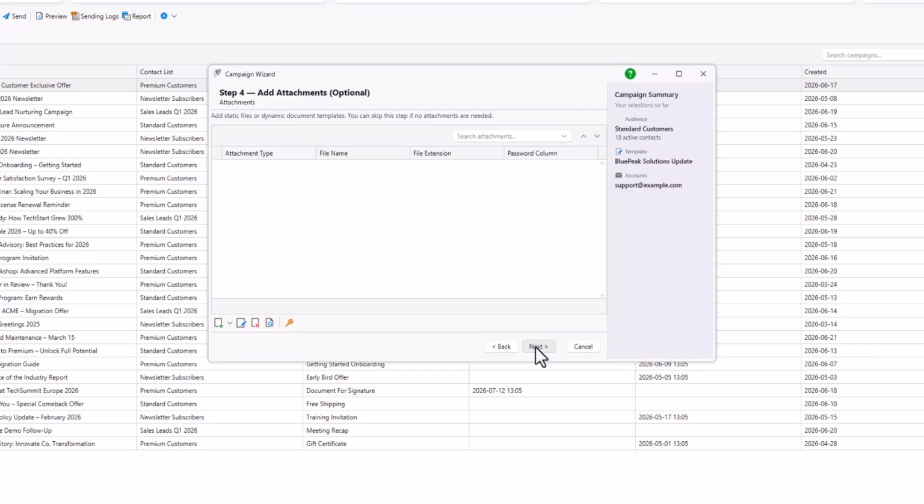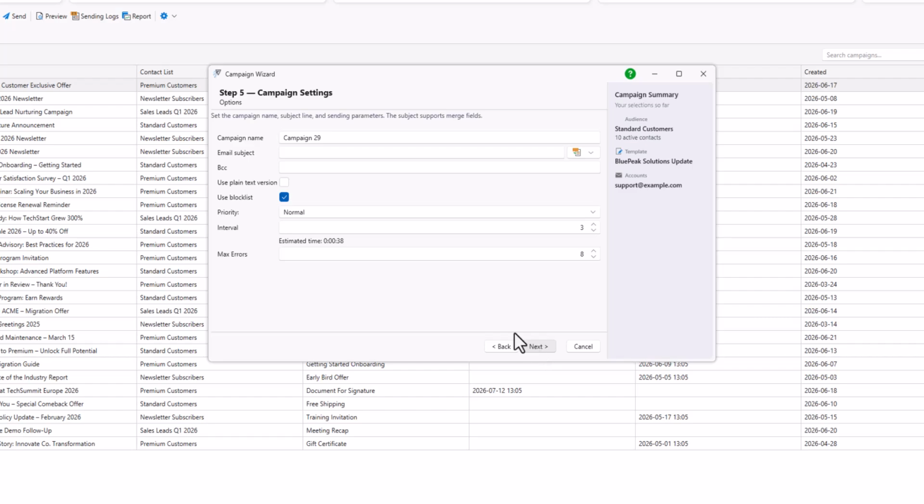In campaign settings, enter a descriptive campaign name. This name is only used inside SendMailer Pro and is not shown to recipients. Next, enter the email subject. The subject supports merge fields from the selected contact list. Use the button next to the field to insert a value such as company. During sending, the placeholder will be replaced separately for each contact.